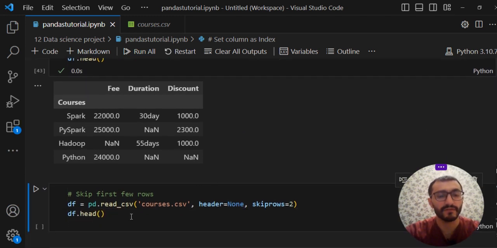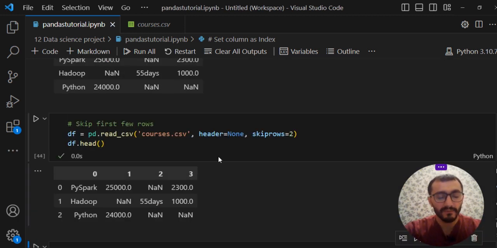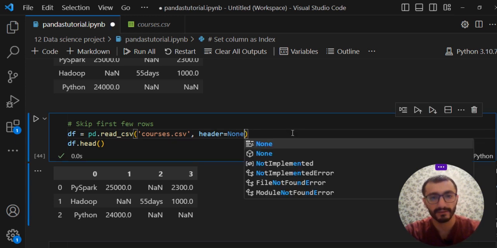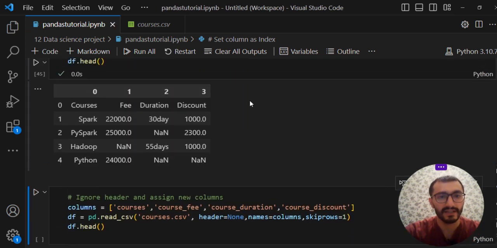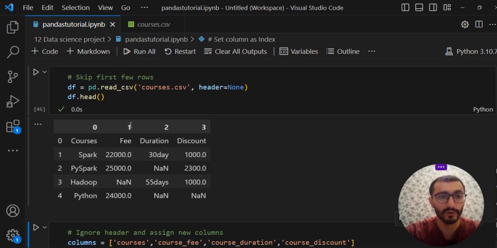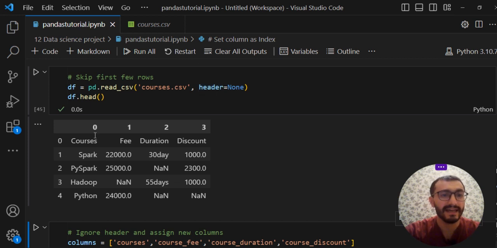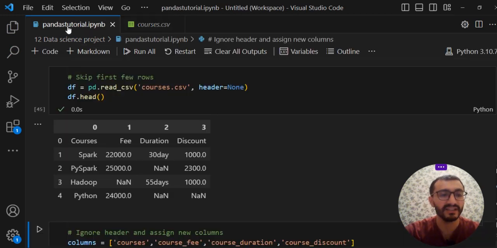How can we skip the first few rows? Let's run it and explain. Before that, I want to explain what header=None means. Let's delete it and run it again. As you see, in here we don't have column names because we set header to None, and the first row, which by default is used as the column names, is now like an ordinary row.